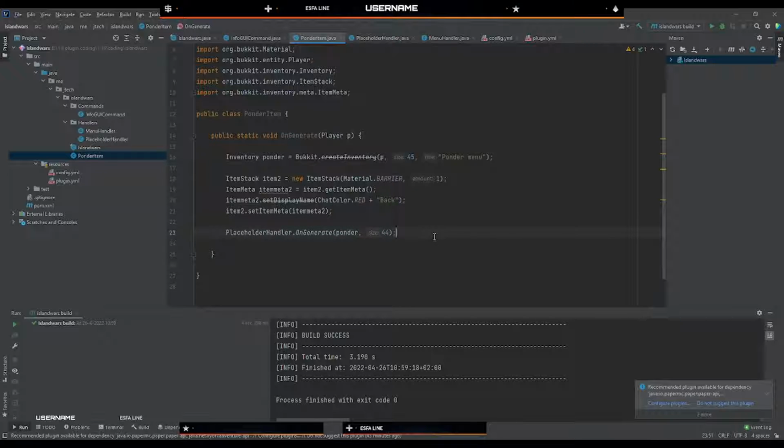And then we're gonna ponder set item, and we're gonna do 36 again, and then we're gonna do the item 2, and then we're gonna do p open inventory, and the inventory is gonna be ponder. Close that off.